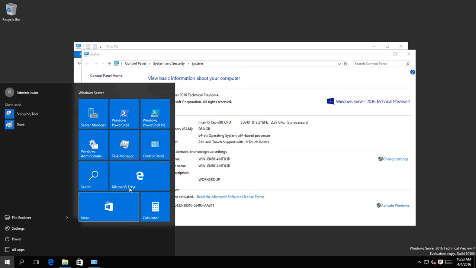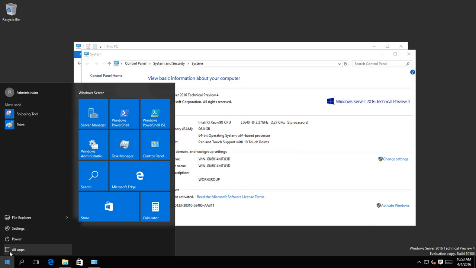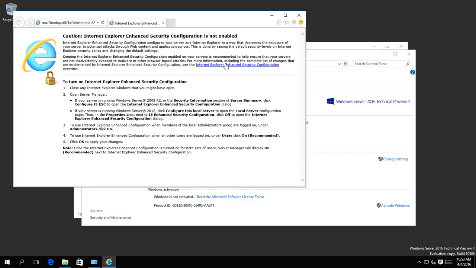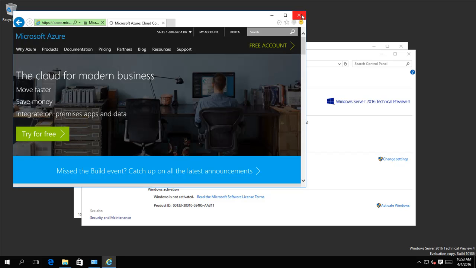You can't use Edge, obviously. I'll show you the error as administrator, but you can use IE, as we were in earlier making that change. If we just go to Azure.com, I'm verifying my internet connectivity, because we do connect to Azure Active Directory in this deployment process.